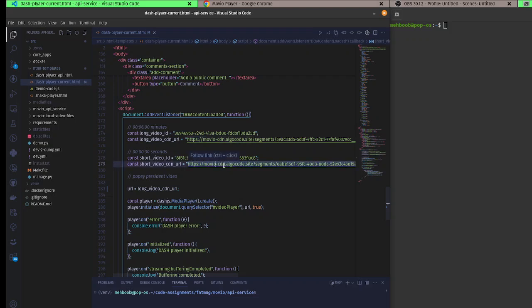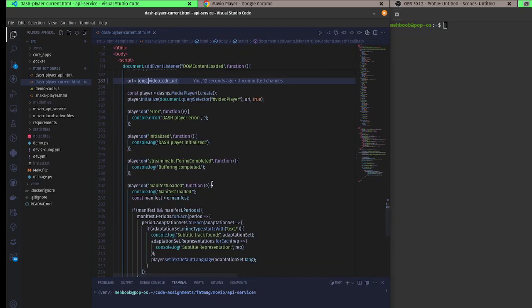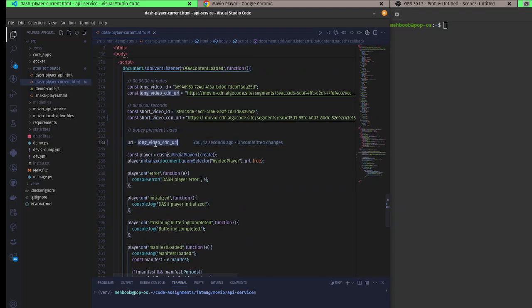I'm using Cloudflare for this, and I'm using Gcore CDN, and the S3 bucket is the upstream of the CDN. So I have already processed two sample videos. One is a six-minute-long video, and another is a short video. This is the DASH player, a very simple DASH player, and in the URL section I am passing the long video CDN URL.